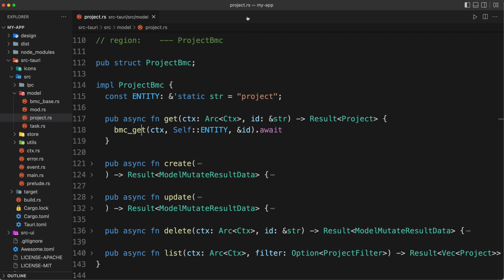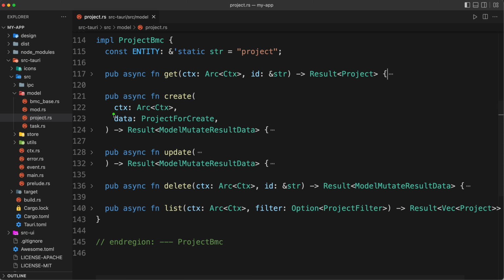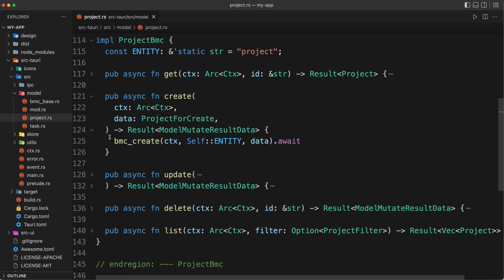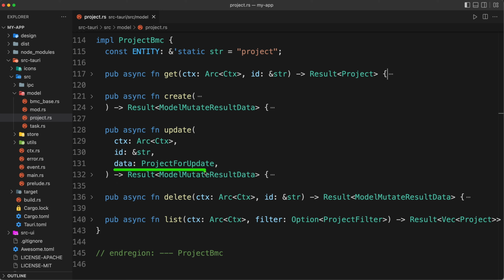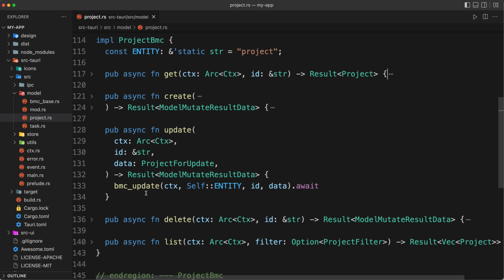So if we go back to our project, that is our BMC get. And then the create, very similar, takes the CTX. And then data is our project for create. It will return a model mutate result data, which, by the design of this application, is just the ID of what has been mutated. So this way we keep it light, and if the frontend or the application code wants to get more information, then they can call a get. And then we call the BMC create, and we pass those informations. Same thing for the update, very similar, but this time we have the ID and the data, and then we just call the BMC update.